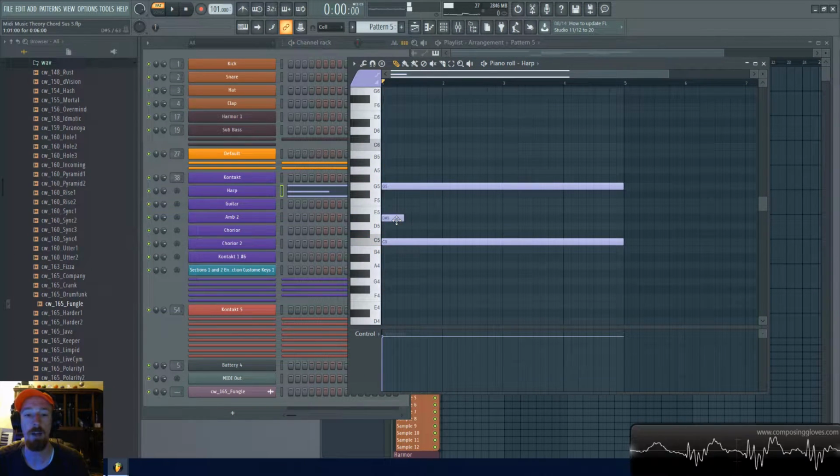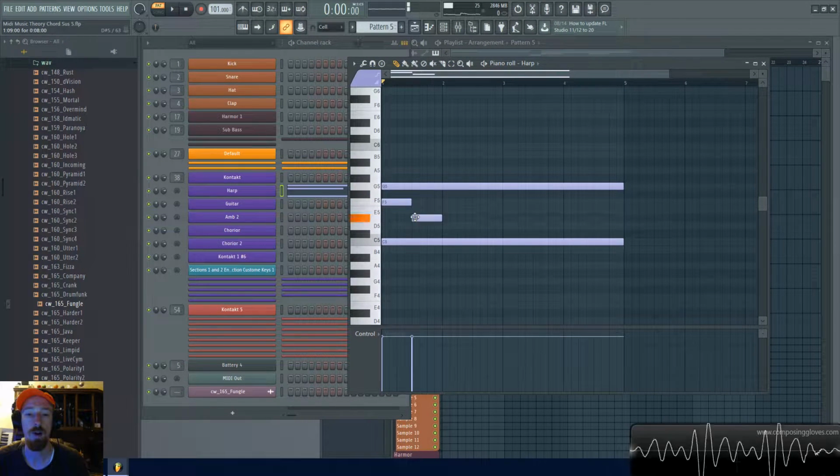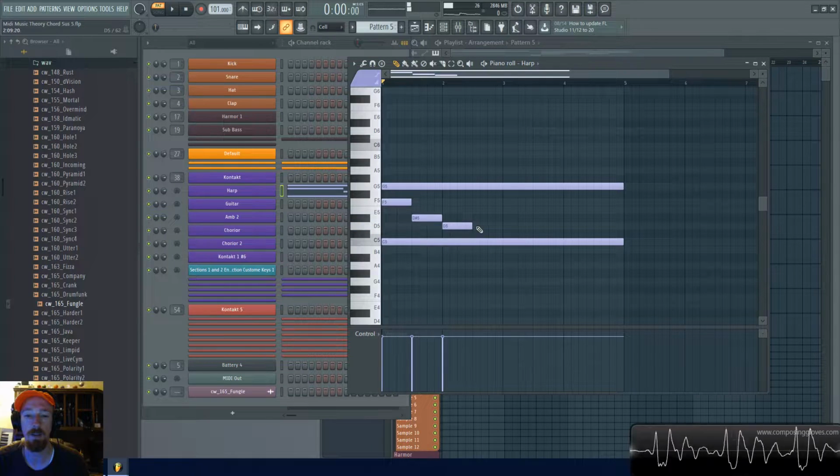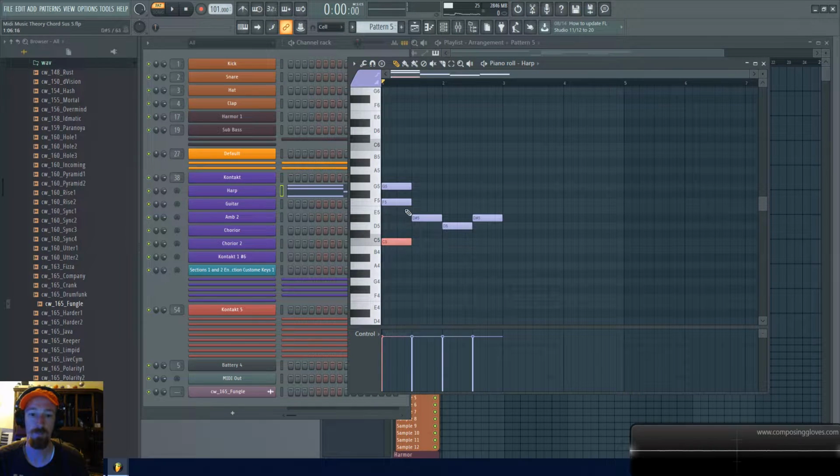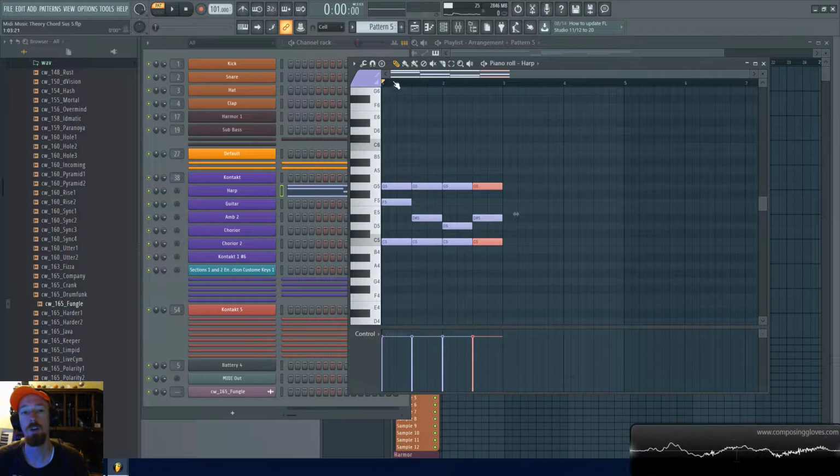So if I were to play, here's a sus 4 resolving to the 3rd, and here's a sus 2 resolving to the 3rd. So sus 4 to just a minor triad, sus 2 to a minor triad. So those are sus chords.